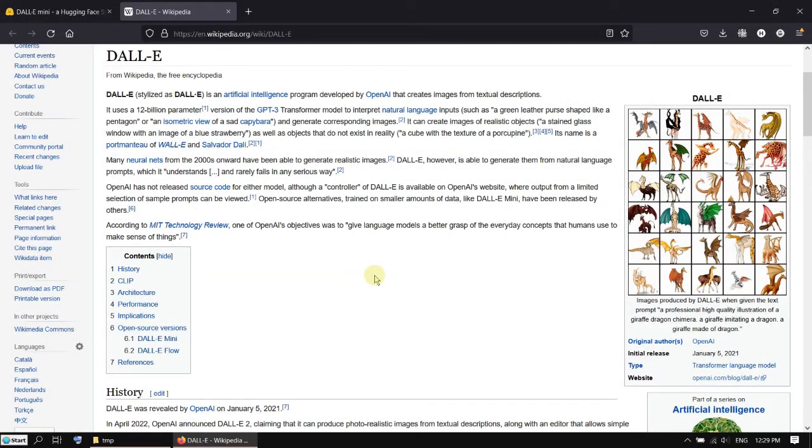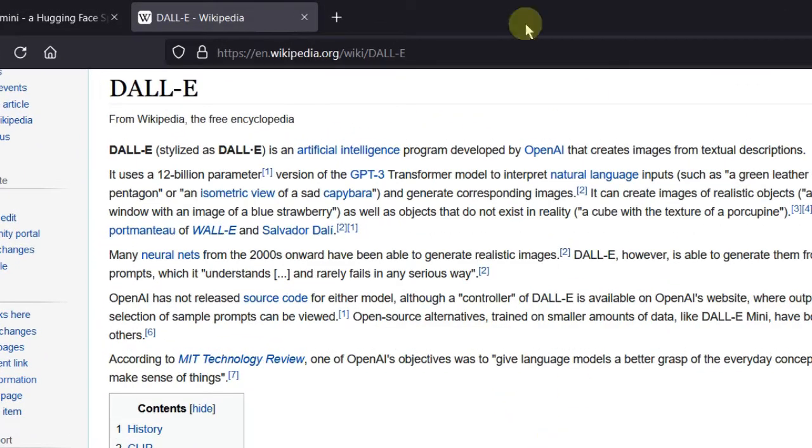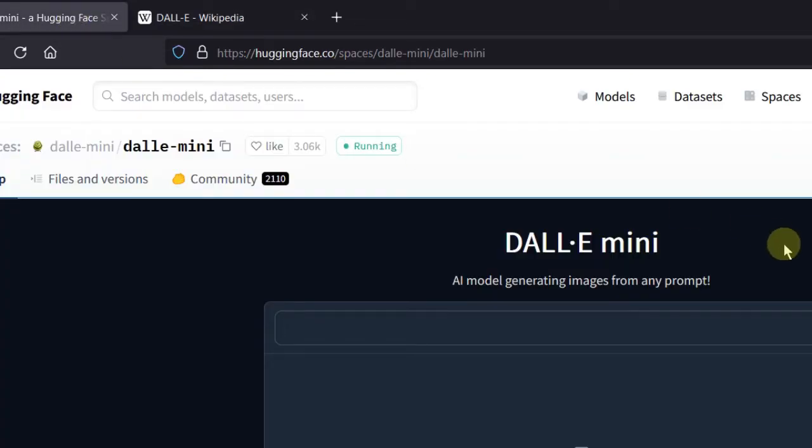Hi, today I want to show you a website where you can enter a text description and it will generate an image for you. You might have already heard of DALL-E. It's a program developed by OpenAI, and the website is DALL-E Mini, so it's a small version of that. I will put a link in the description for you to try.